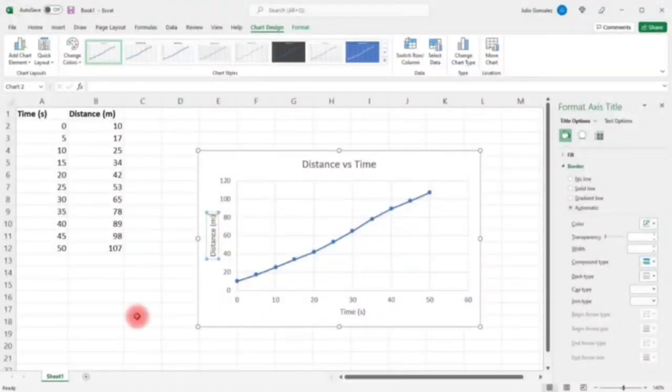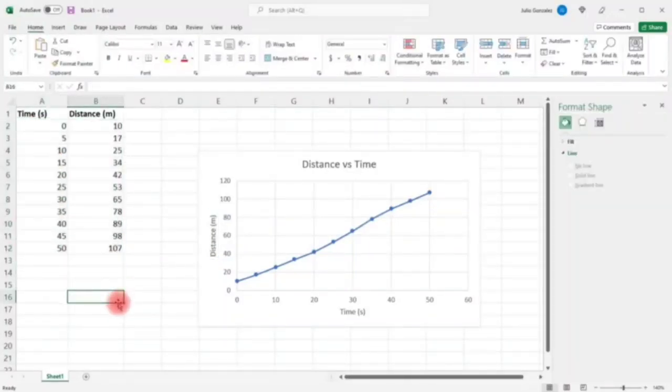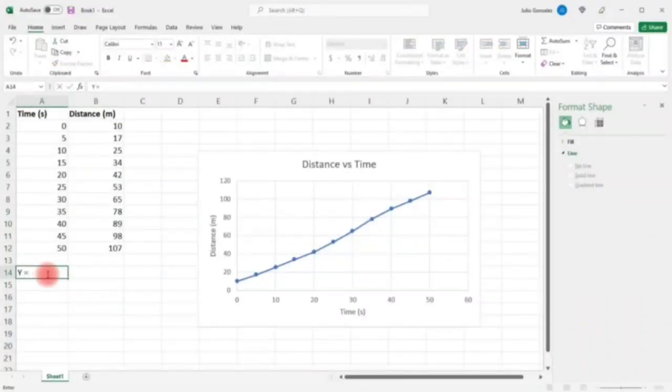Now, sometimes your lab report may require you to write an equation that describes the best fit line that covers these data points. So if you have that, what you need is to get the slope and the y-intercept. So here is the linear equation in slope-intercept form. y equals mx plus b. m represents the slope, b is the y-intercept.